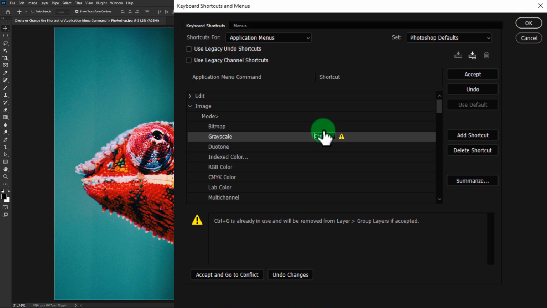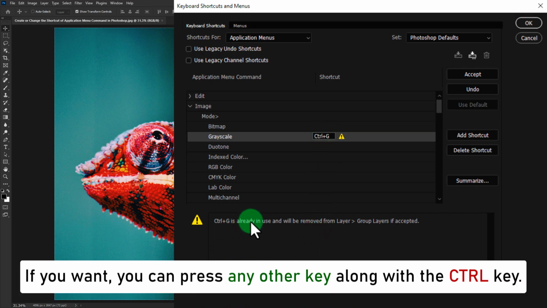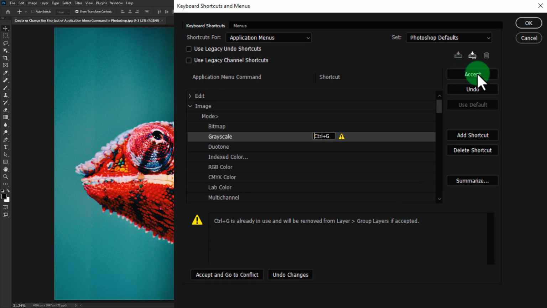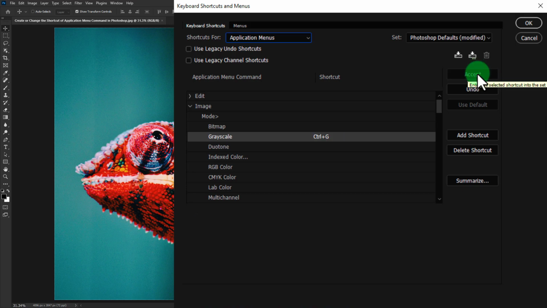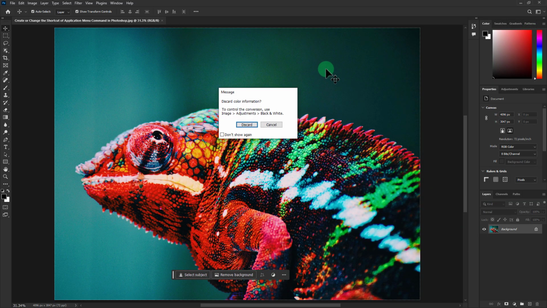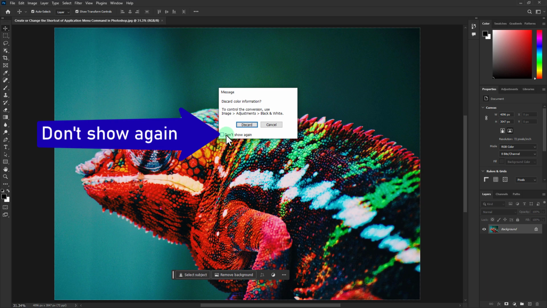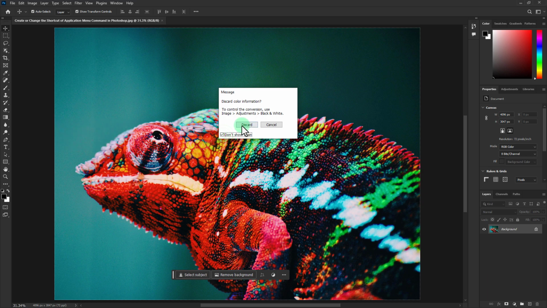If you want, you can press any other key along with the Ctrl key. Click on the Accept button. Click on the OK button. Click the Don't Show Again checkbox. Click on Discard.